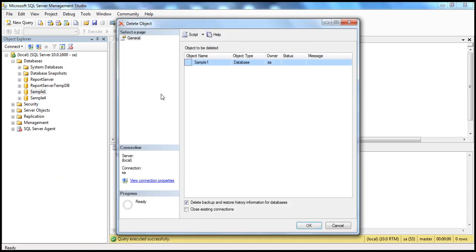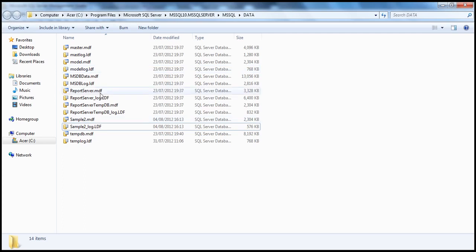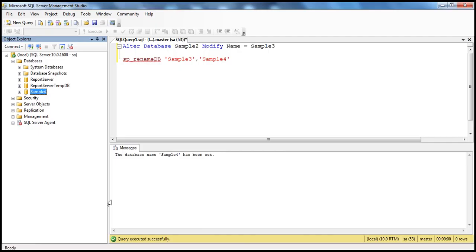Now if I delete this graphically, so I'm deleting this database, click OK. What's going to happen is that the database got deleted, and if you go into the folder, the log file and the MDF file, both of those files should also be deleted. Now we have seen how to do that graphically. Now let's see how to do that using a query.